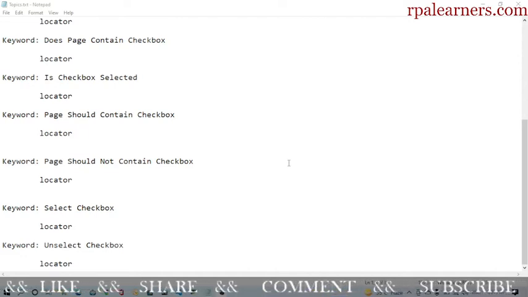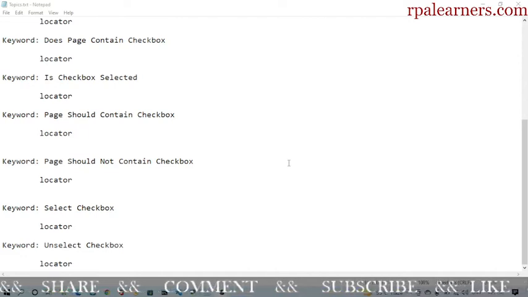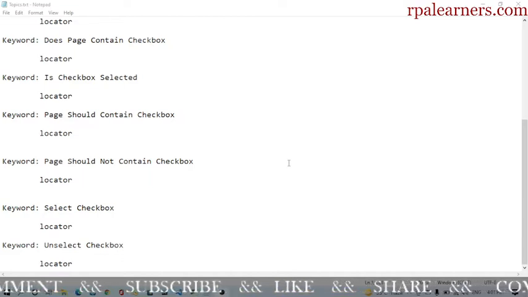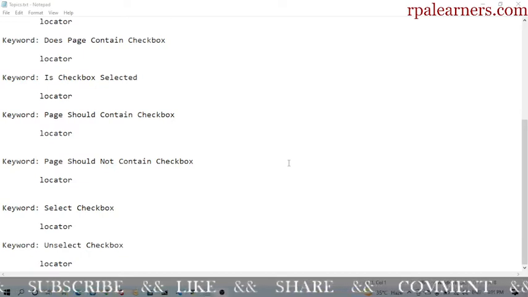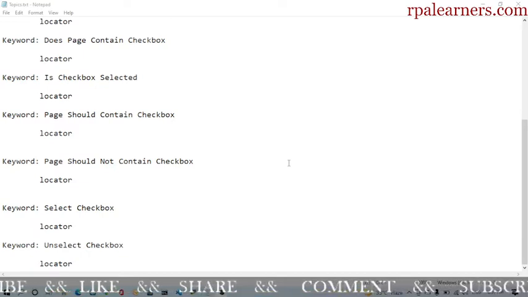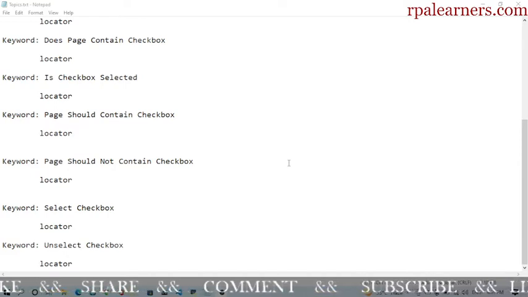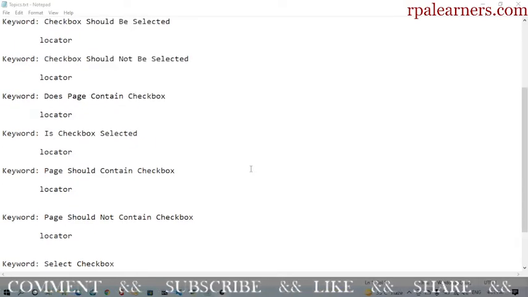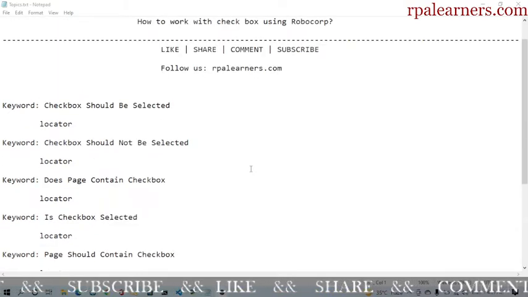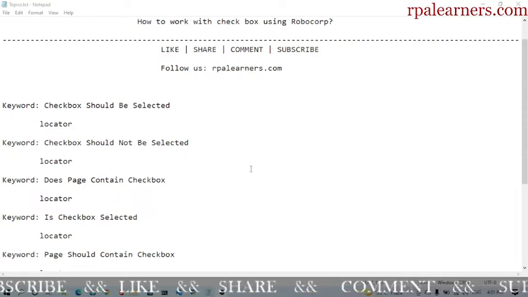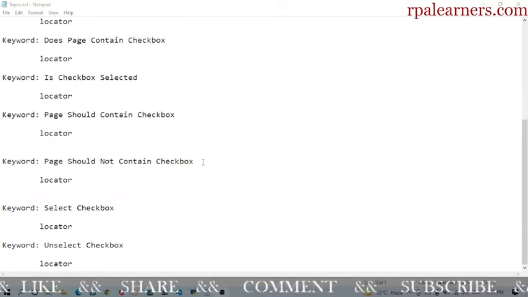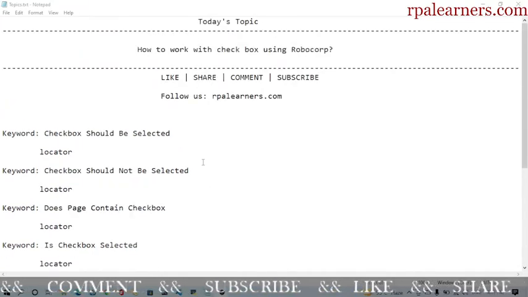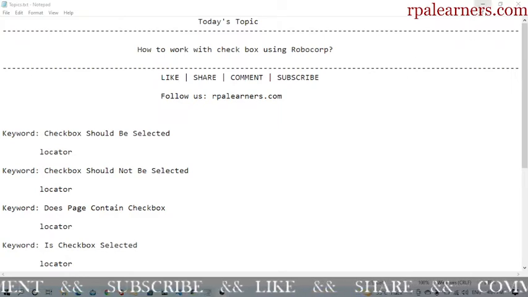For every checkbox keyword, it has only one argument, which is the locator, which item or which value it needs to select or unselect, right? It has many different keywords like Page Should Not Contain Checkbox, Page Should Contain Checkbox, Is Checkbox Selected, which will give you a boolean value, or Checkbox Should Be Selected or not. You can use all these keywords, and let's see how it will be helpful while building your workflow or the robot.